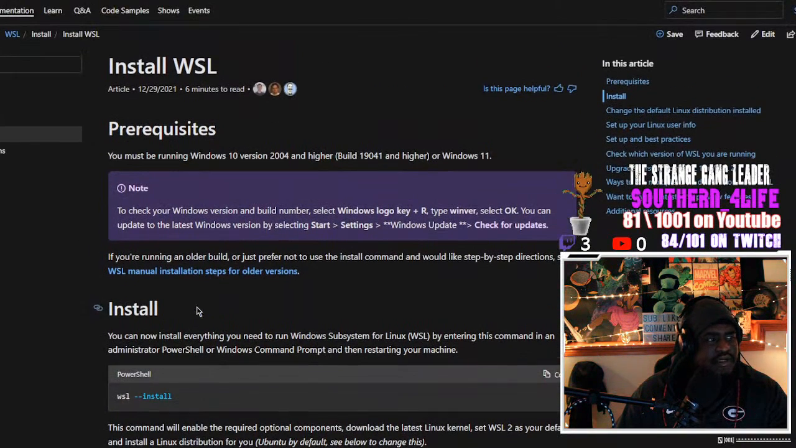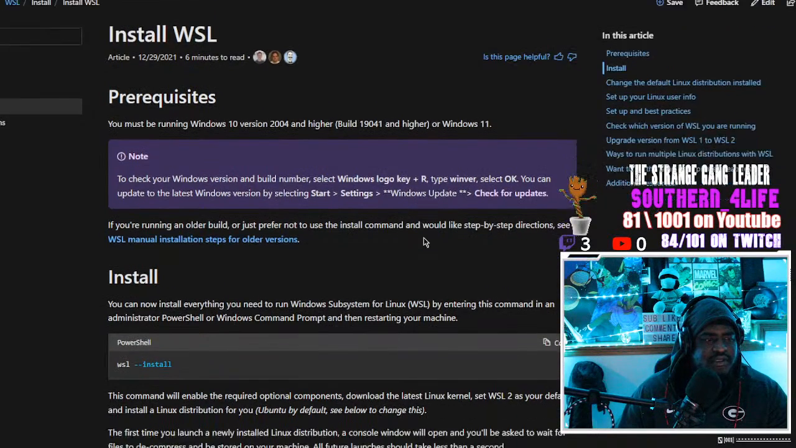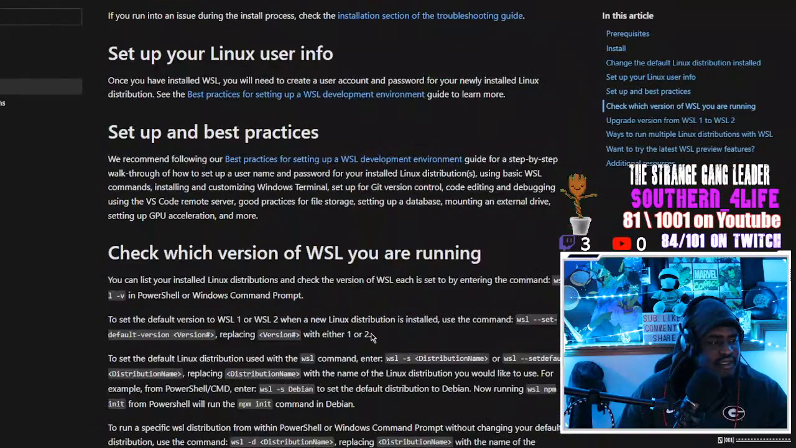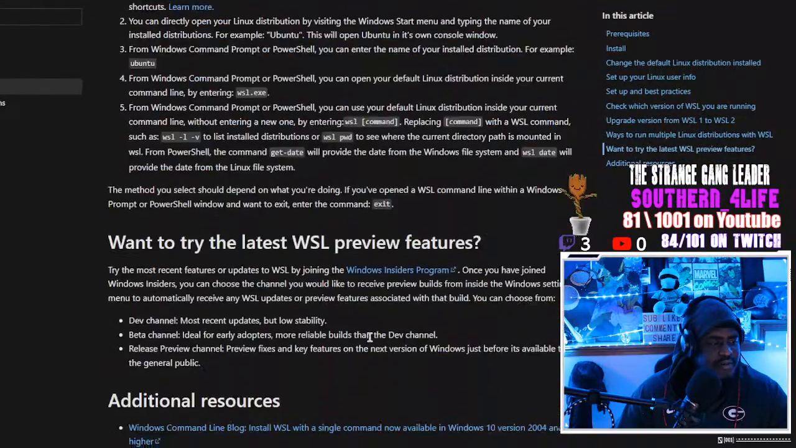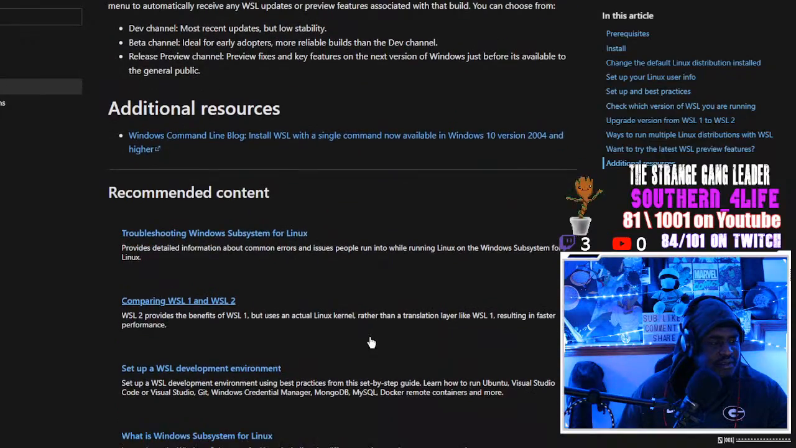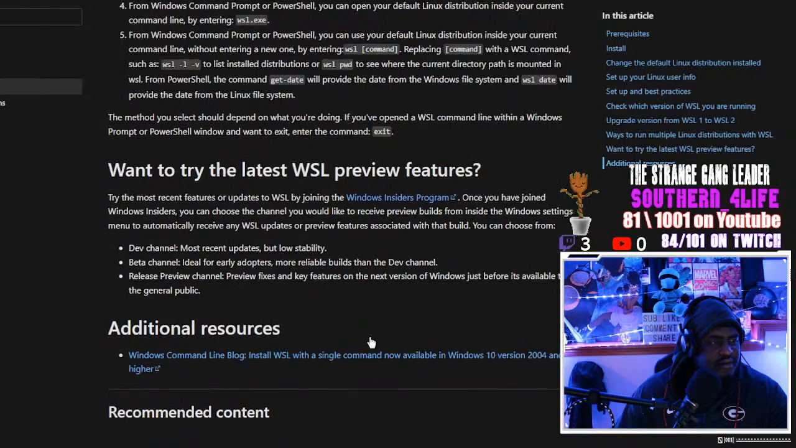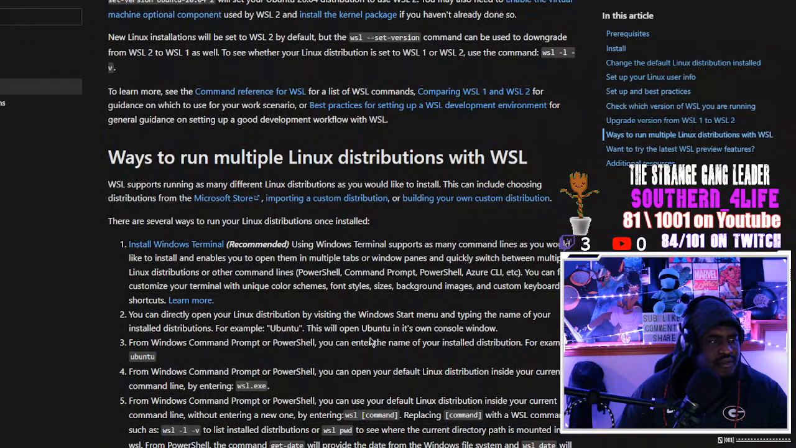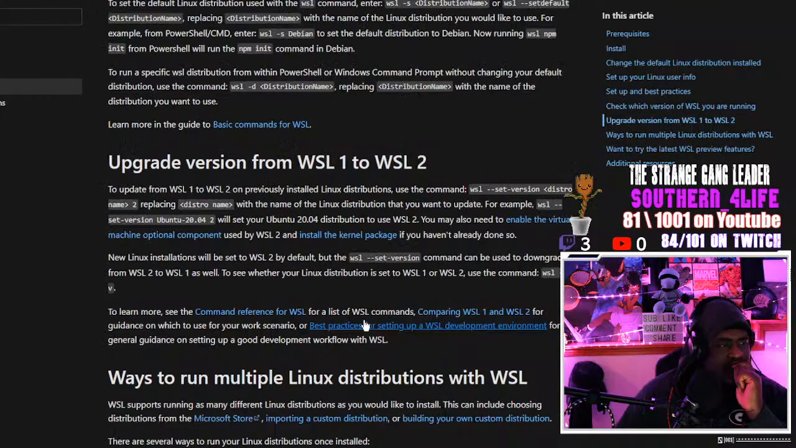Yeah, I'm there now, but now I'm looking at everything else. Prerequisites: check your Windows version and build number, select Windows logo key + R, select OK, run update to the latest Windows version. I already feel like I did that. Where's the button? All right, I could probably just talk you through this. Yeah, you're on the right page now.